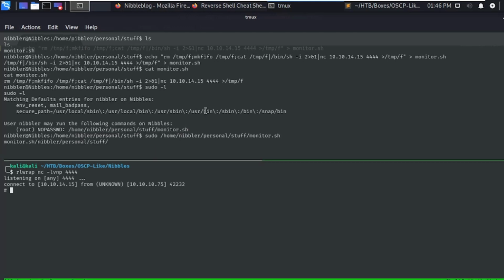And as we do that, we get a shell back on the listener, and let's do whoami. I am root, and just to make things easier for us, let's visit root. And here we have the root.txt flag, and now we have rooted the box.